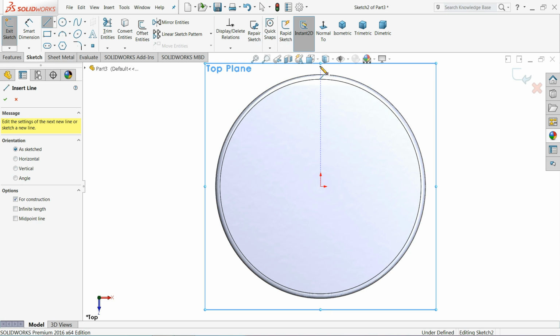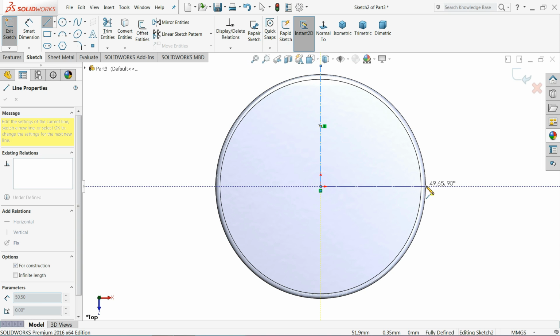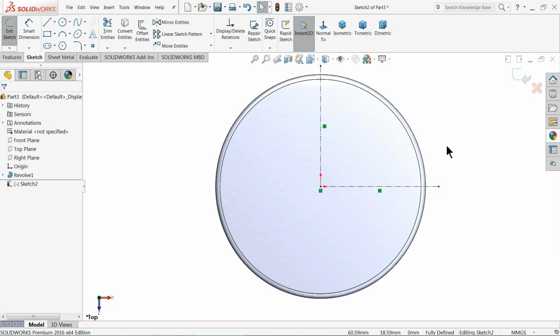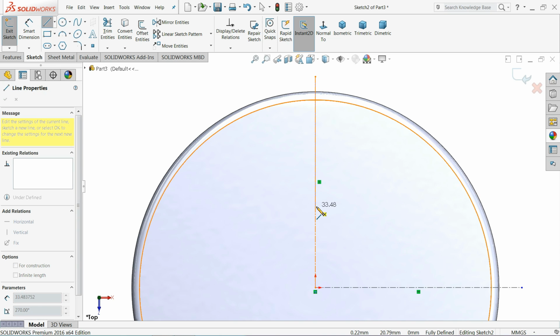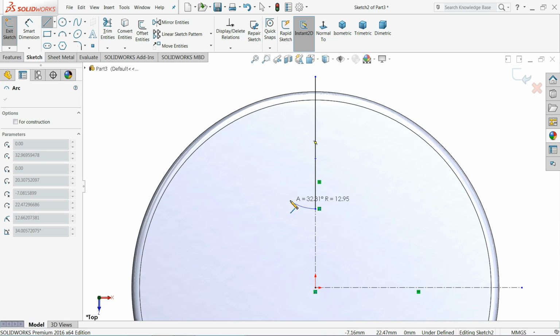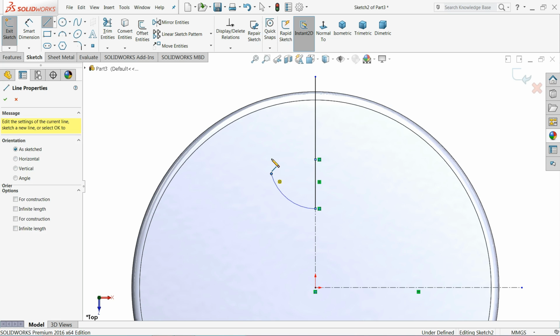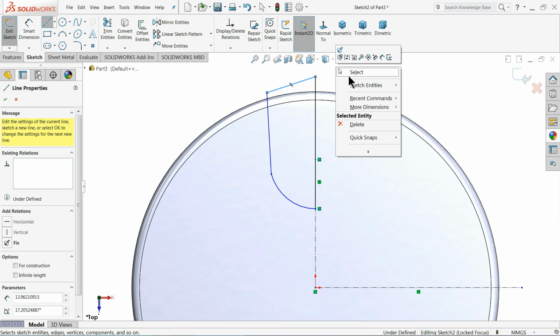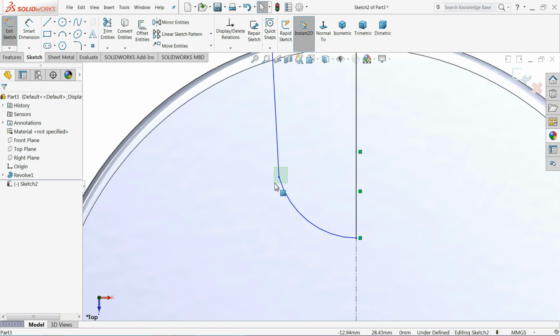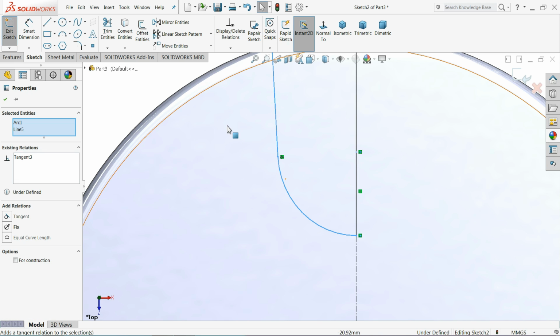center line. Now let's choose here line up to here and convert it into arc. Keep little taper. Then connect with this line. Tangent.